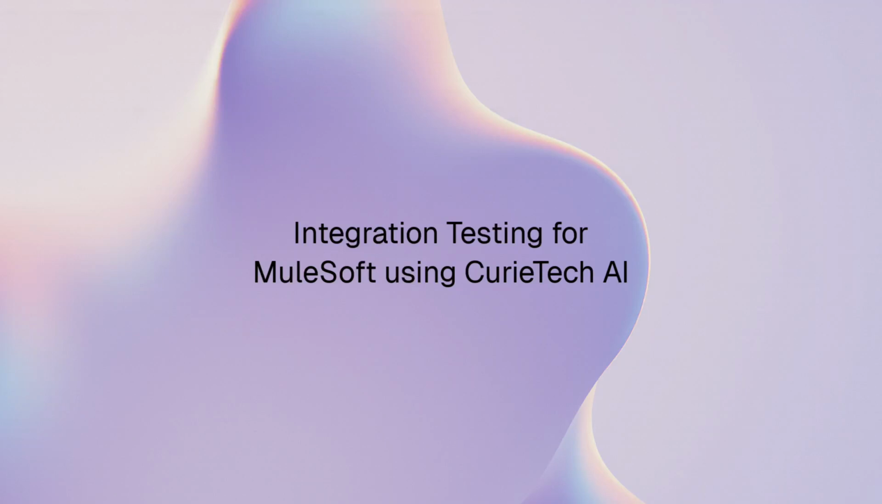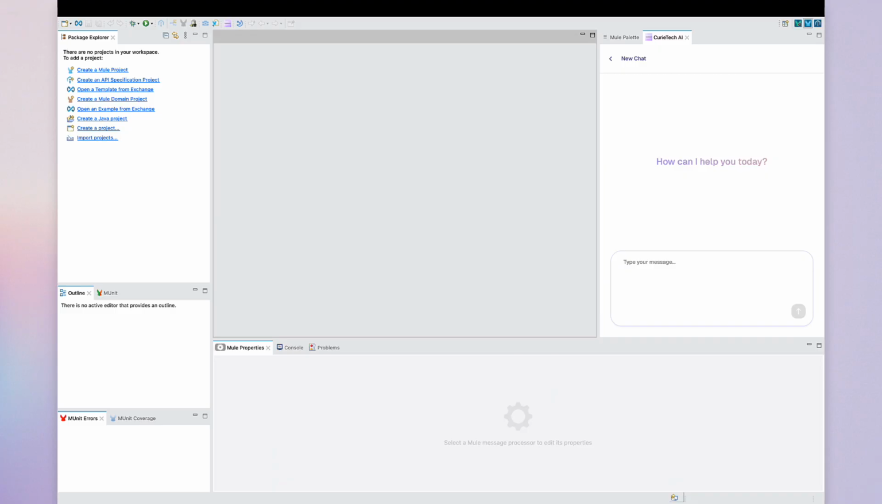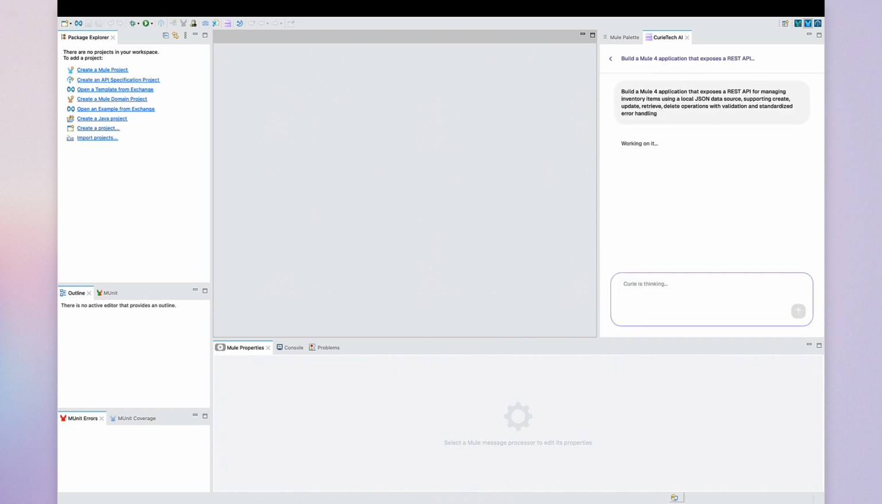In this video, I'm going to show you how easily you can build a Mule application using CurieTech AI and then perform end-to-end integration testing for that project, all within Anypoint Studio using CurieTech AI's plugin. Inside the plugin, I'm starting a new chat and asking it to build a Mule 4 application that manages inventory items using a local JSON data source, supports full CRUD operations, and includes standardized error handling.